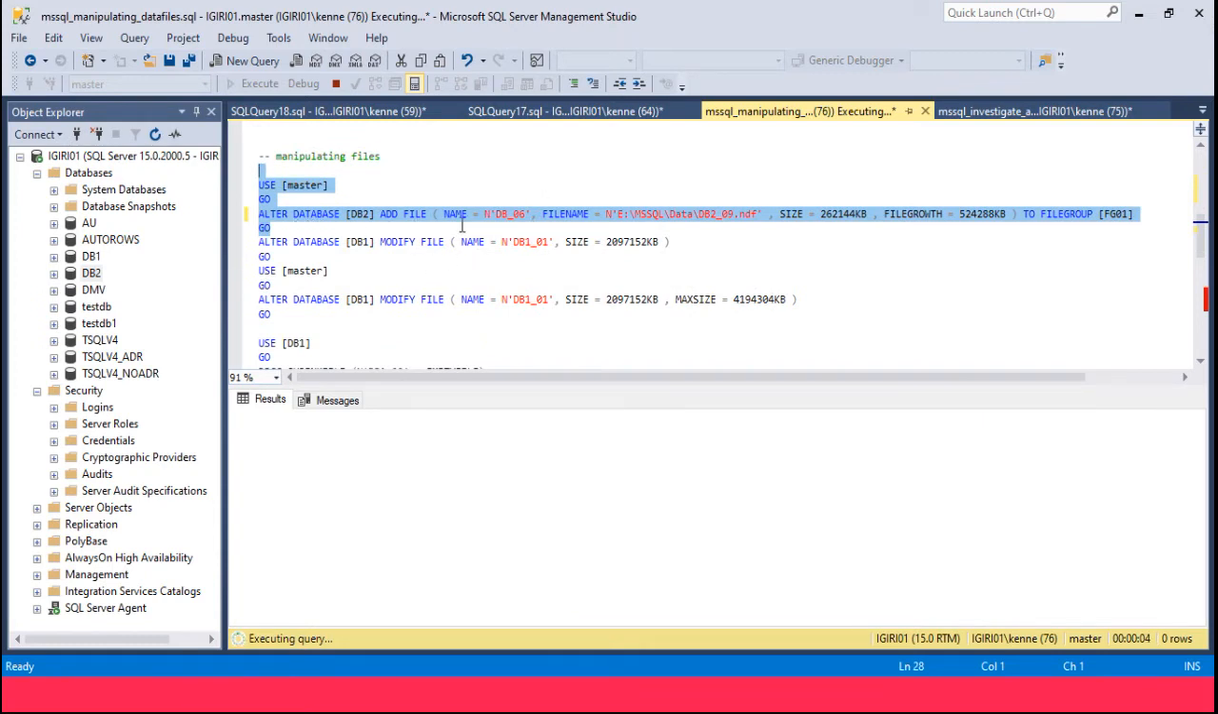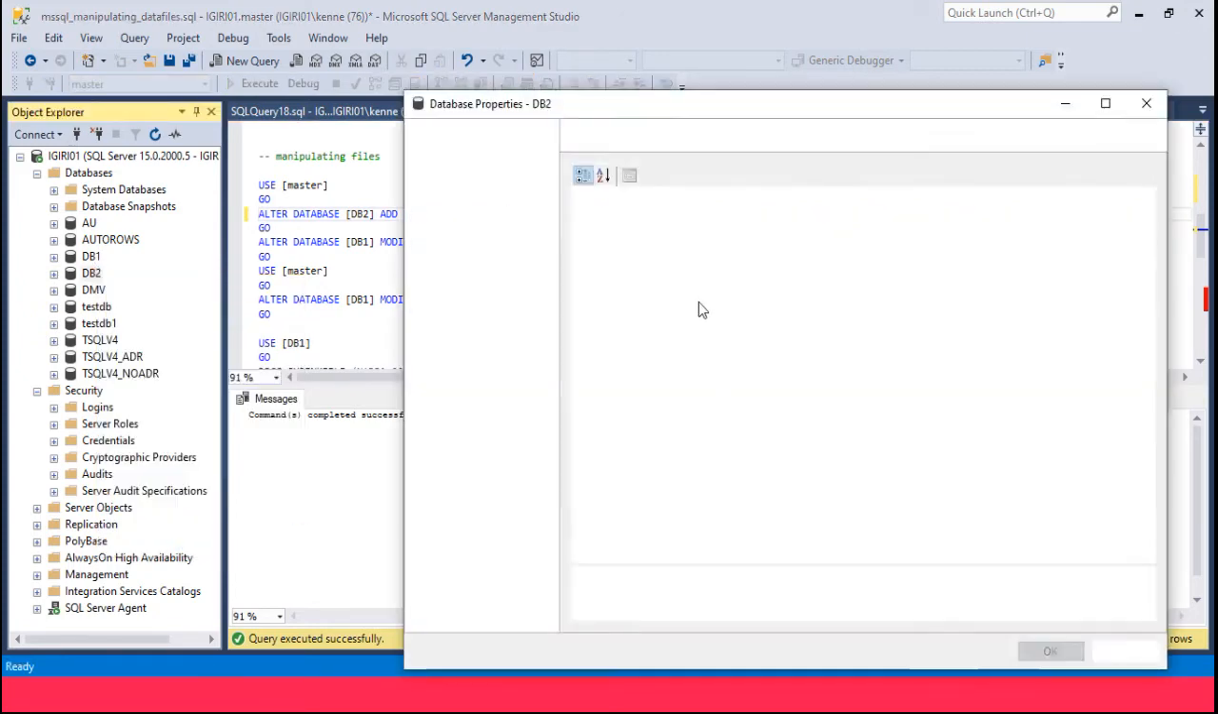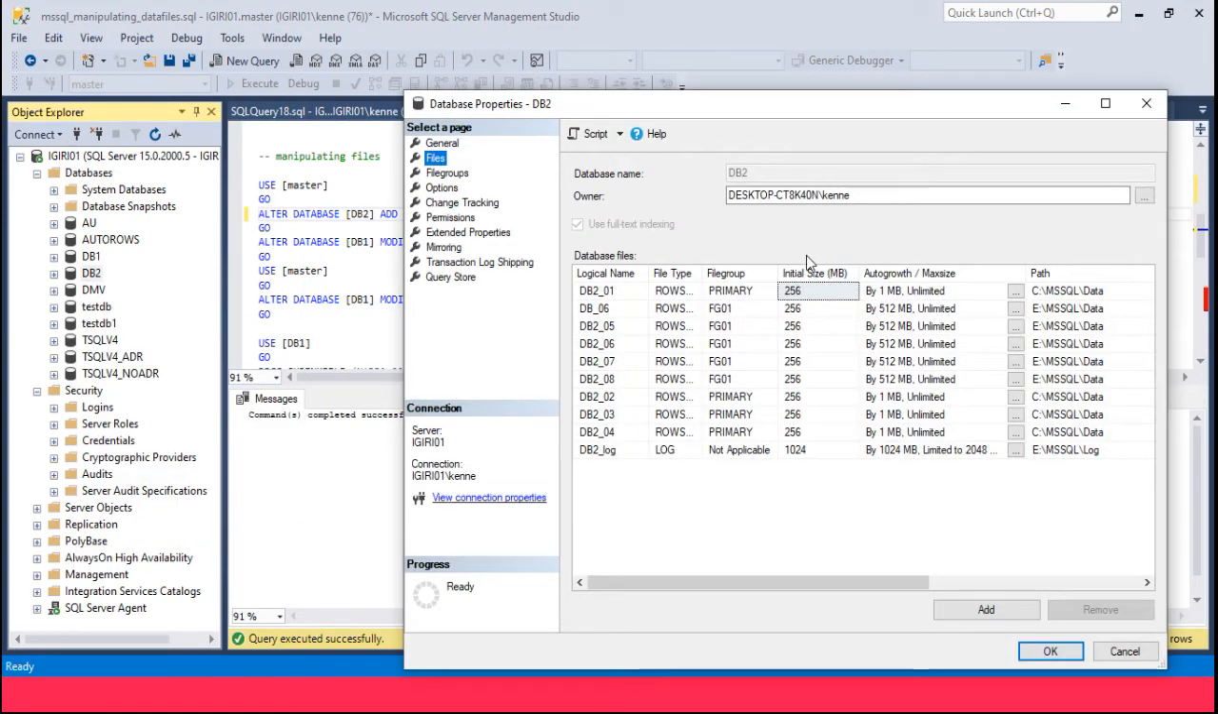Alter database, add file. The name of the file is the logical file name. The file name is the physical file name with the full path. I specify the size, the growth, auto growth settings, and I specify the file group. If I don't specify the file group, it goes to primary. All right? So again, if you look at the properties of the database, we see that we've added another file called the file 9. We should have 9 somewhere there.